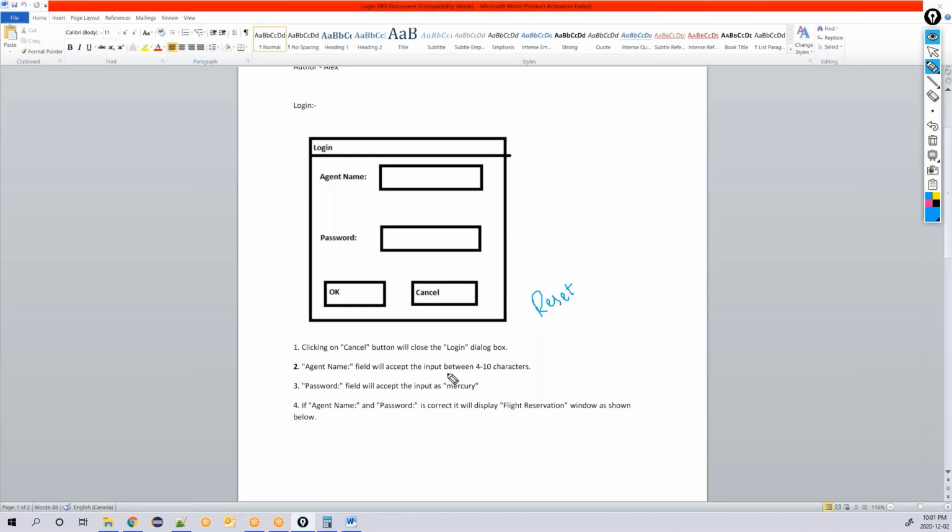The agent name field will accept input between 4 to 10. They can type anything between 4 to 10.